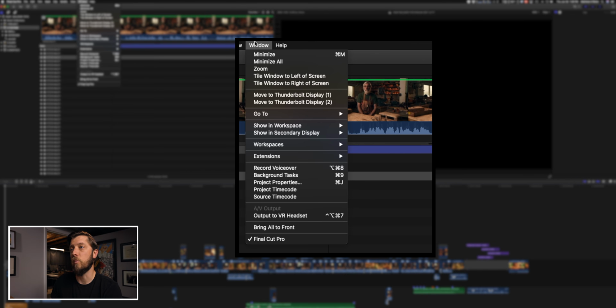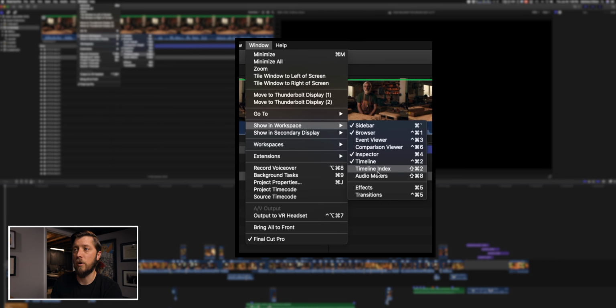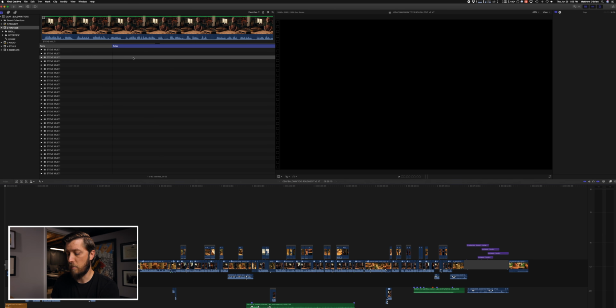And I learned from someone who saw me going up through the menu to get the audio meters that there's just a simple button that you can click to pull it up. Originally I would go up to window, then I would go into show in workspaces, and then I would hit audio meters. Then there's a key command, Command Shift 8, that brings it on and off, but there's something way easier to do. So let's say it's gone and you want to bring it up.